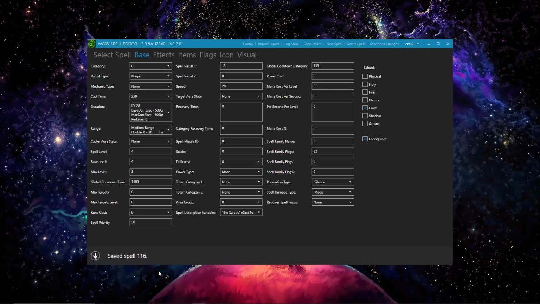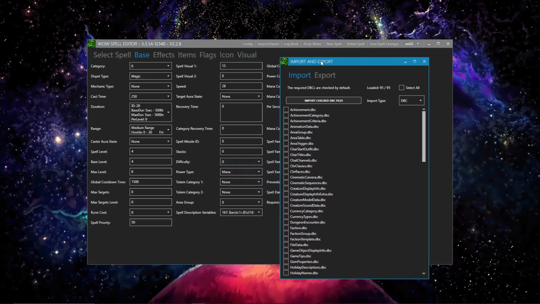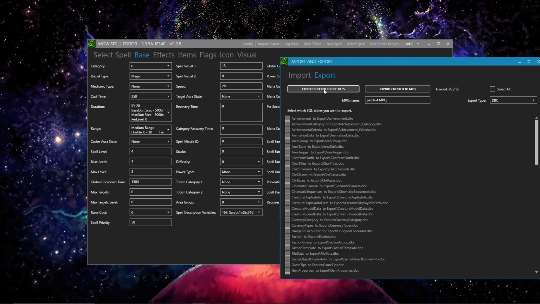Let's save it with Control S. You see it saved the ID here, or the spell. And then you want to go to import export up here and click export. For me, I export to DBC files because it's easier for me. If you use a patch, you can export it to an MPQ patch, and then you can just move it into the client folder, and of course move the DBC files into your server. But I will click this one and now export.